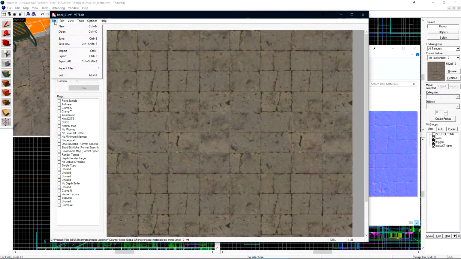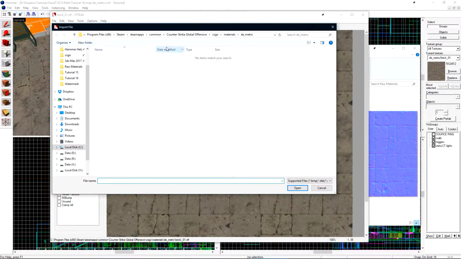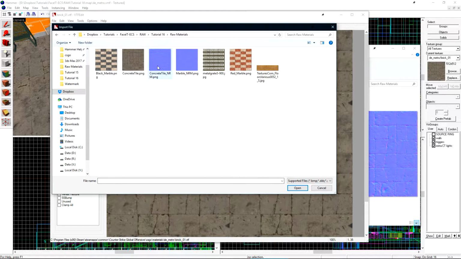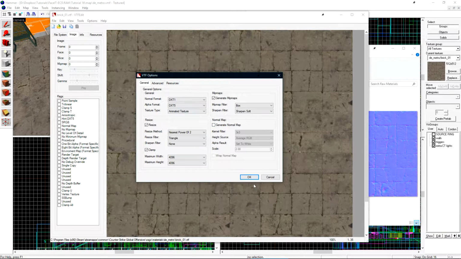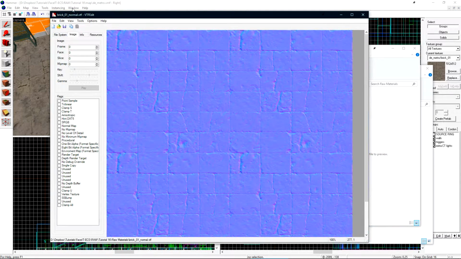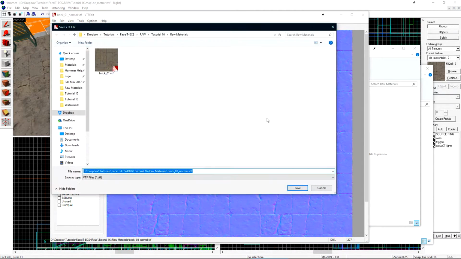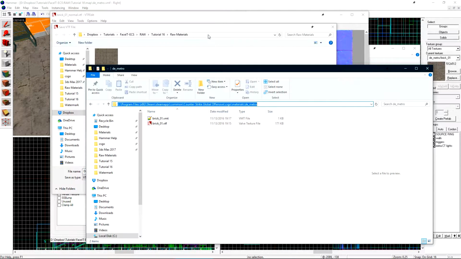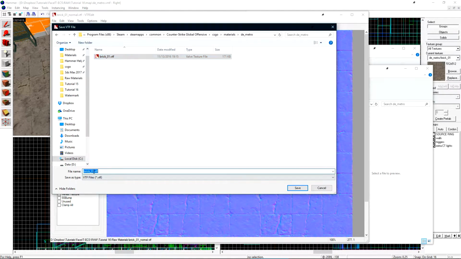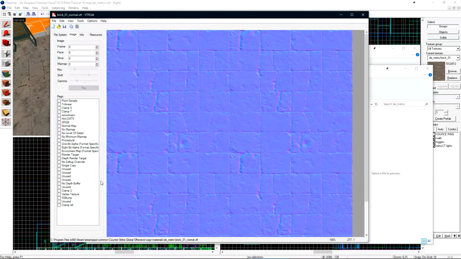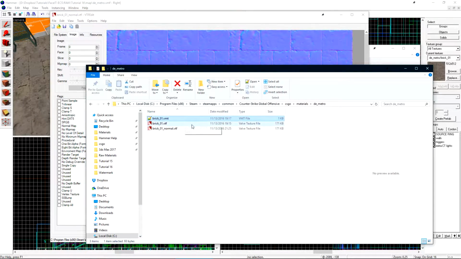Going back to VTF Edit, let's click File and then Import. And we want to open up the concrete tile normal. We'll use all default settings again. Going to File and then Save As. I'll save it into my game directory as brick01_normal. Now I have 1 VMT and 2 VTFs in this directory.